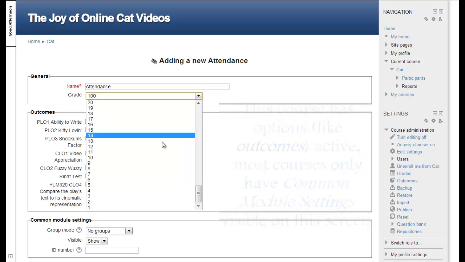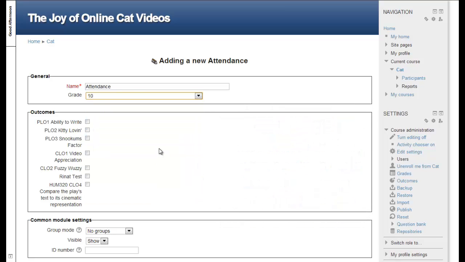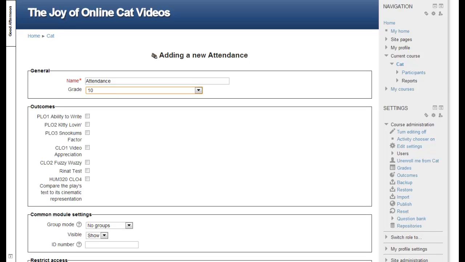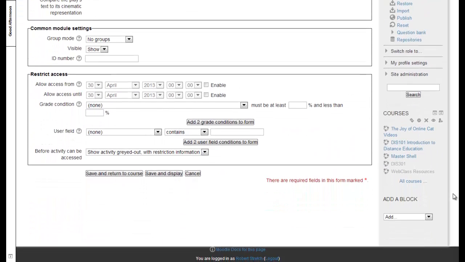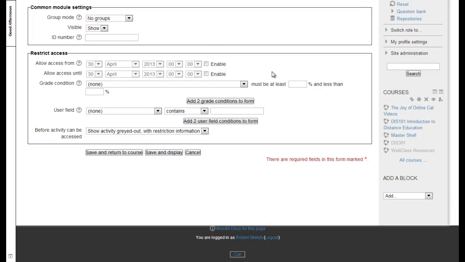You can use the pull-down to select the total number of points for attendance. Here we'll select 10 points, assuming 1 point for each of the 10 class weeks, but you can choose however many points you wish. There are also group settings within the common module, but since we typically take attendance on an individual basis, we will not discuss these during this training. Because we have not set up our sessions, rather than clicking Save and Return to Course, we will click Save and Display to jump immediately to our settings and save us a few keystrokes.